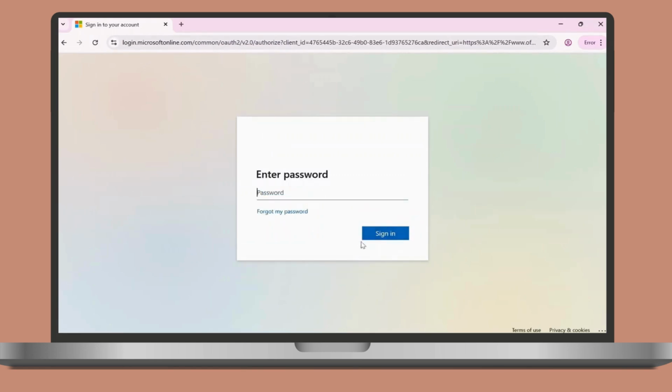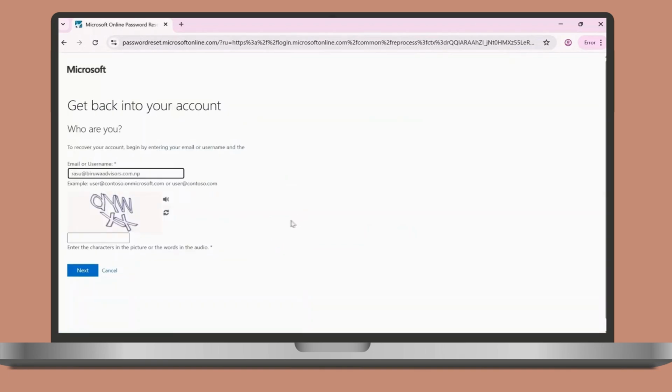Now, this is where the magic happens. Tap on forgot your password, and then you will have to type in whatever code that they show you there, and then hit the next button, and then you'll be able to reset your password.